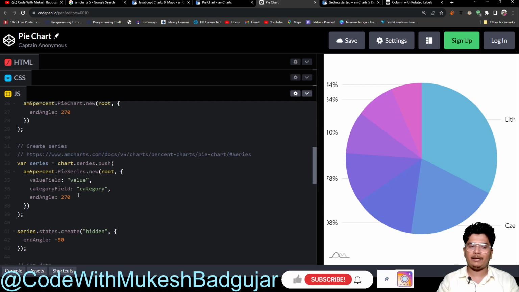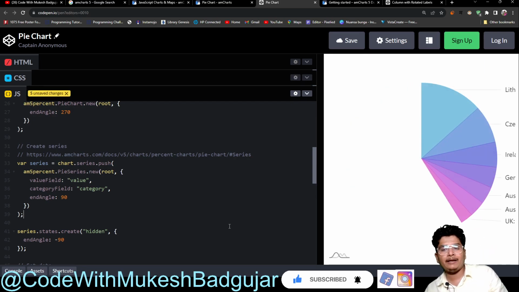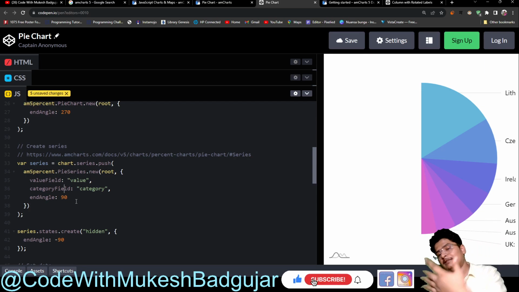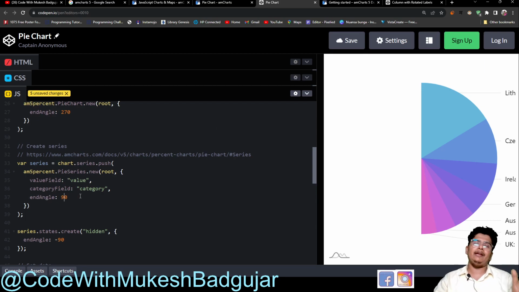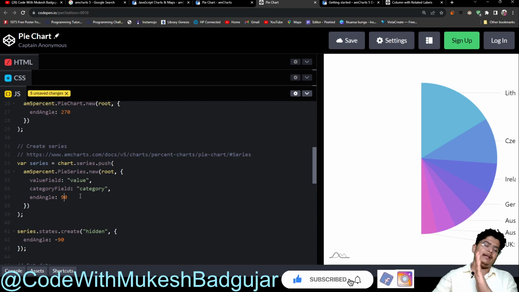If I write 90 degrees here, then see what changes. After writing, you just need to move the cursor anywhere, and it reloads and runs. See, the angle is basically the start and end angle, meaning where it starts and where it ends. It starts from 0 and ends at 90 degrees, so it stops like that.